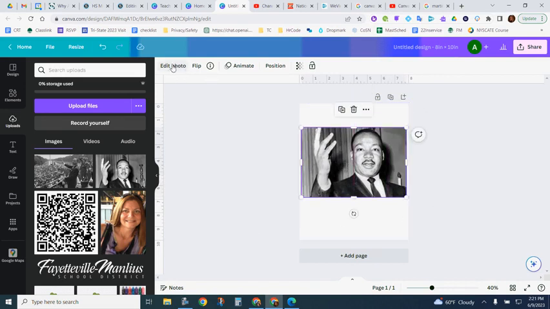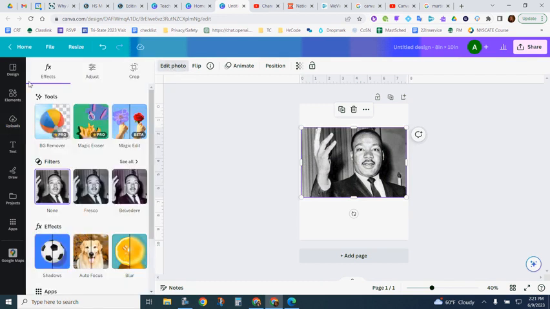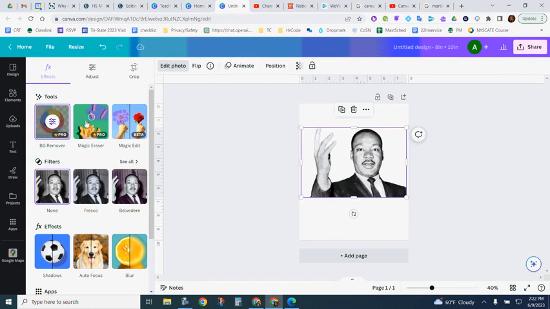Okay, let's head back up to Edit Photo, and let's take a look at some of the options that we have in the Effects section. So number one is the background remover, which I do really like. This is a pro feature, so you have to have a subscription in order to get it. But if you choose the background eraser, it will automatically remove the background from your photographs.